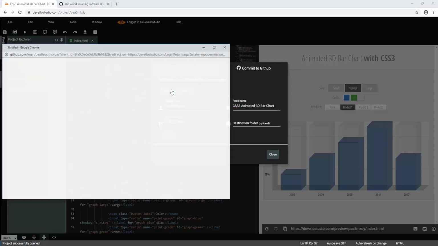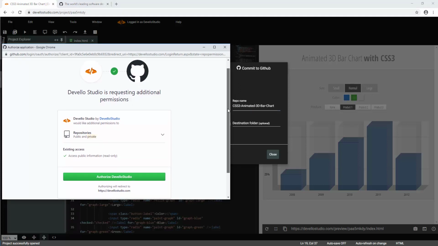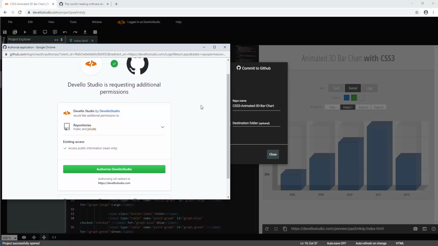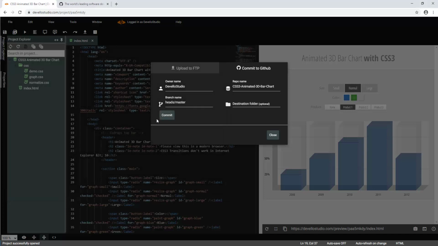A click on Grant Repo Permission button opens again Github authorization window, requesting additional permission to work on your repositories. As mentioned before, this permission can be revoked by you. After authorizing requested permission, we'll be redirected back to Devello Studio, but this time with the commit button being active, as we have the required permission.